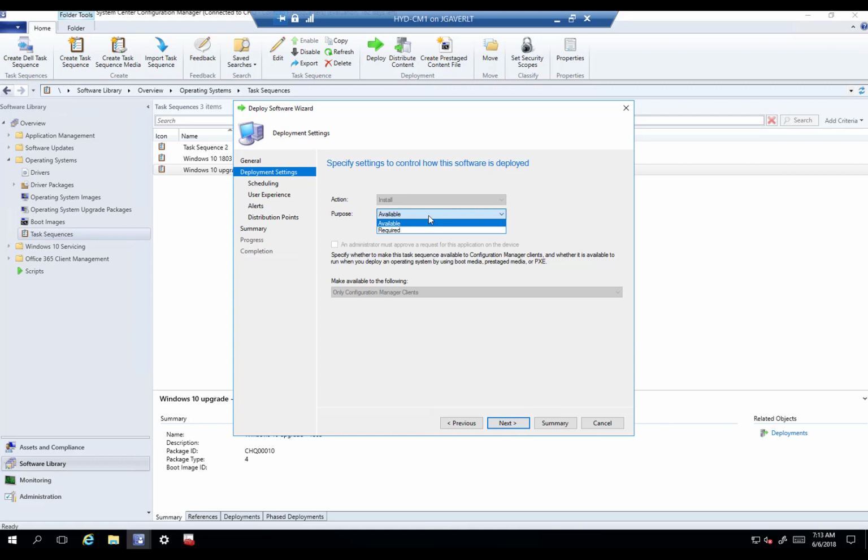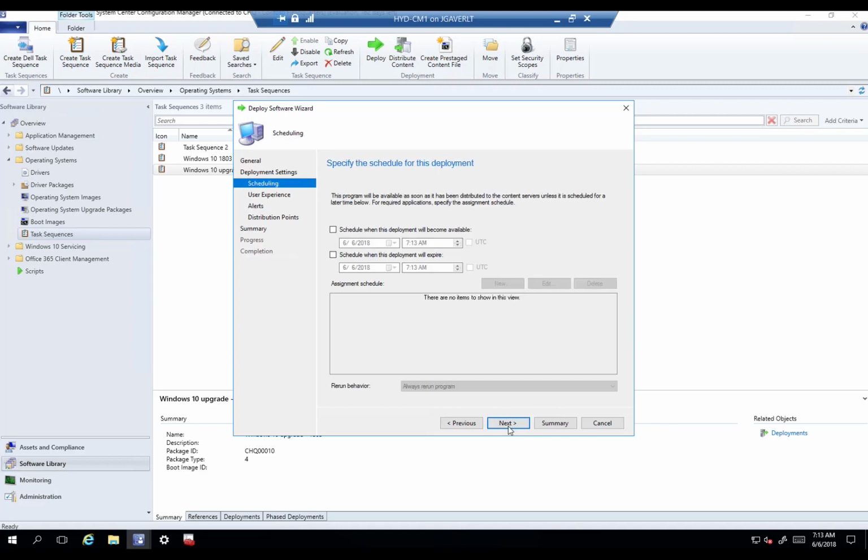I'm going to make it available right now. I don't want to do a required upgrade to everybody in my environment. If you were doing labs, that'd be fine to do a required one. And notice it's only for config manager clients. This has to be an existing machine in your environment to do an upgrade because you can't PXE boot to it. It's an upgrade. It already exists.